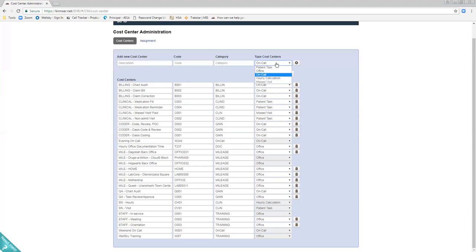Patient task is flat rate for a patient's task. That's pretty easy, right? Hourly calculation, an hourly rate for patient tasks. Still pretty easy. When you get to office and on-call, it's a little less obvious. You might want to make a notation of that, whereas office is an hourly rate for something unrelated to a patient task, on-call, a flat rate for something unrelated to a patient's task. All right, and we're going to get into how those work and how you can indicate that you're utilizing these when we get into the time card later, specifically the cost center types of office and on-call.